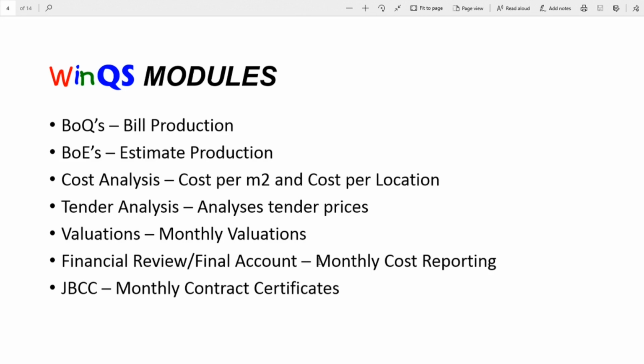Then we've got the financial review or the final account module, which is your monthly cost reporting module. That module gives you the ability to see your contract amount, your estimated final cost, and also the movement from the previous month and the overall movement. And in that same report, you can also show what you valued to date. So it gives you a full detailed report per item on the movement on the contract. Then we've got the JBCC module, which is your monthly contract payment certificates.